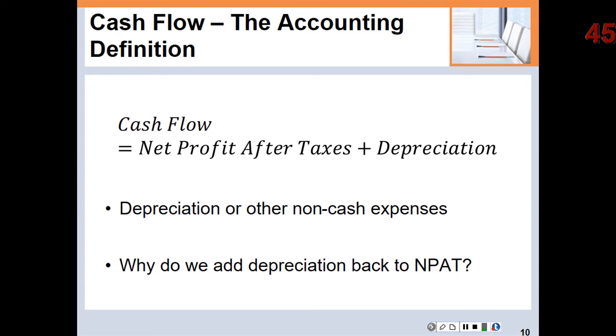And for the accounting definition, we calculate cash flow as net profit after taxes, which is the last line of our income statement that we looked at back in chapter 3. But we add to that any non-cash expenses. And typically, depreciation for a lot of companies is the only non-cash expense. So that's why I just have depreciation listed here.